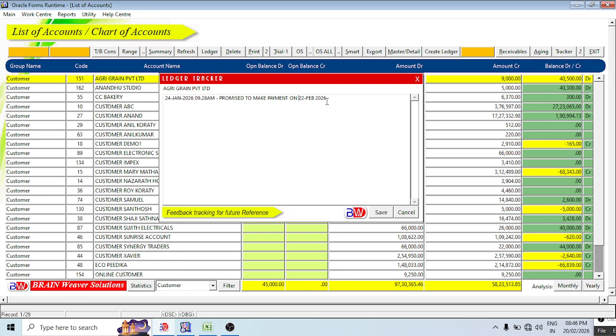So when you make a call today for the follow-up, we can very easily communicate with the customer what they have promised or committed to us regarding the payment. So this will be very useful, and we can make a healthy follow-up by making use of this tracker feature in Brainweaver's E-Trade Retail Management System.